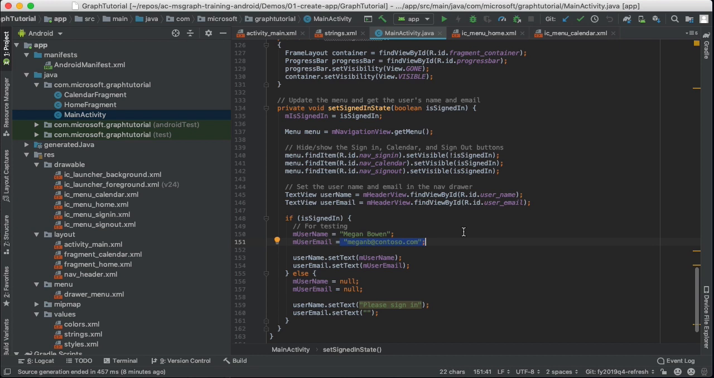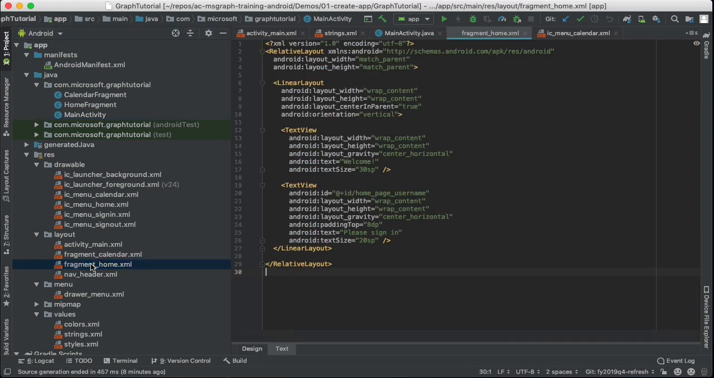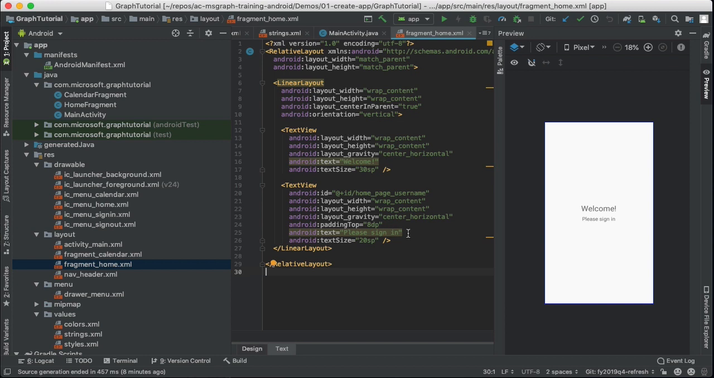Then I've gone through and I've defined my different fragments. So I come over here and I've created a fragment. Over here is my fragment home. If I go to the layout, fragment home, here's what the home fragment looks like. I've just got welcome, please sign in. So there's my text view and another text view listed right here.